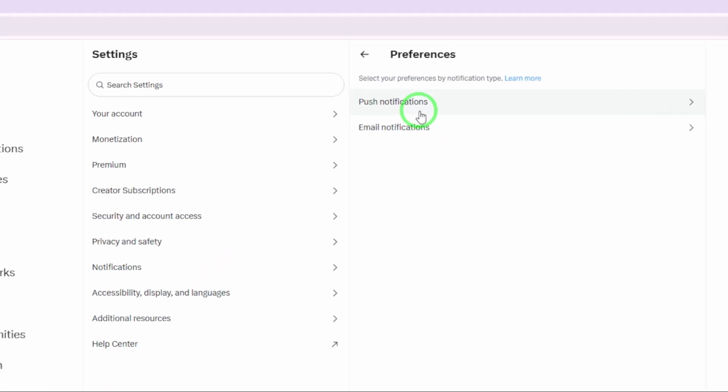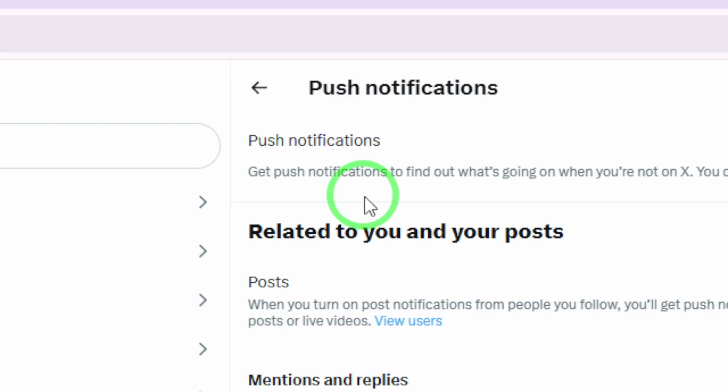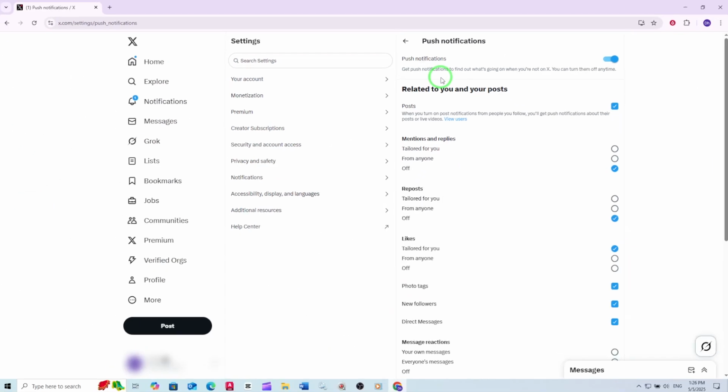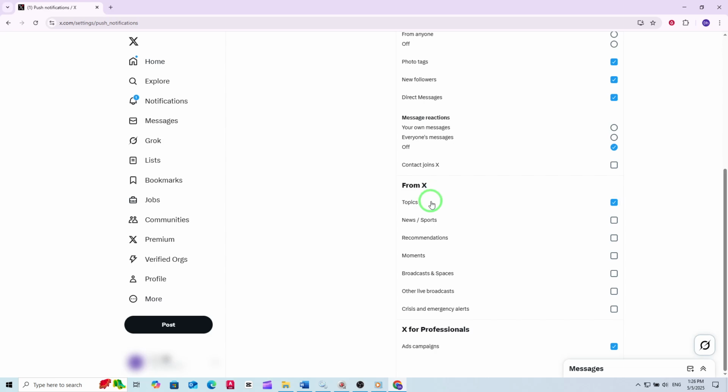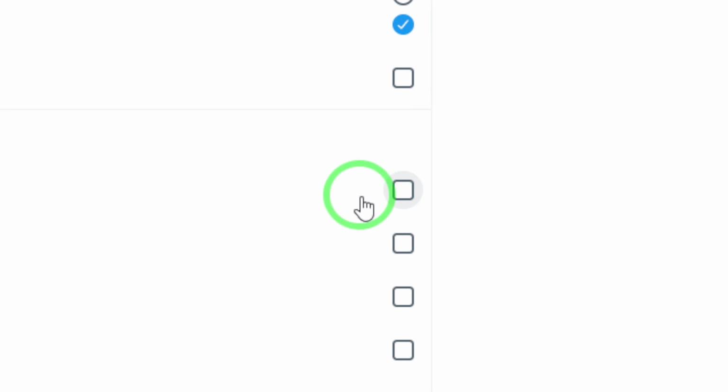Click on it, and you'll see a list of different notification types that X can send to your device. Scan through the list until you find the section labeled Topics. By default, this option may be checked, meaning you're set to receive notifications about trending topics and updates X thinks you'll find interesting. To stop these notifications, simply uncheck the box next to Topics.